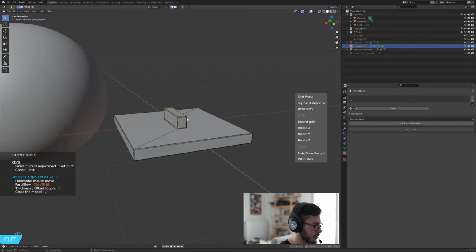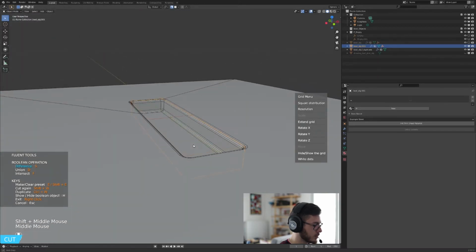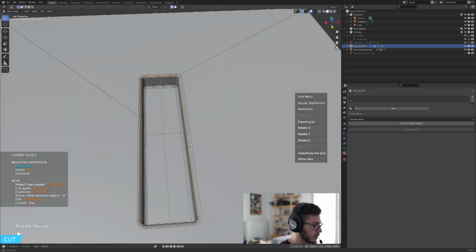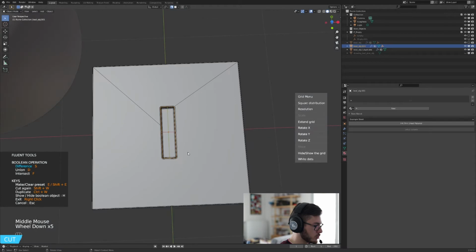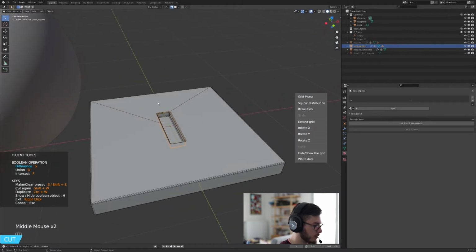And now you can see that if you go to the right, it's going up, and if you go to the left, it's going down. So what we want to do here is create inside of the main object. So like this. You validate by pressing left click, by the way. So this is looking good, but what we want to do is add a bevel here. I want this to be around here.